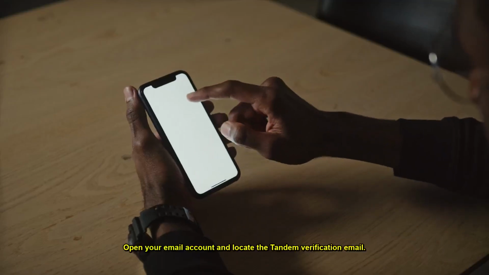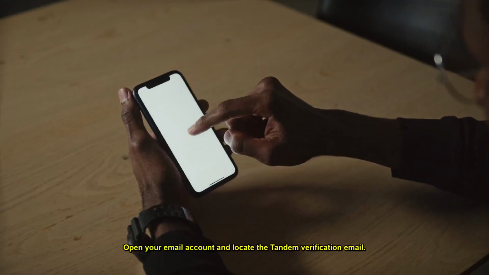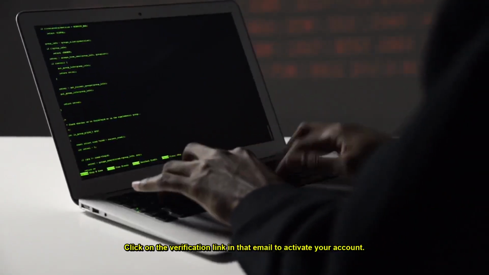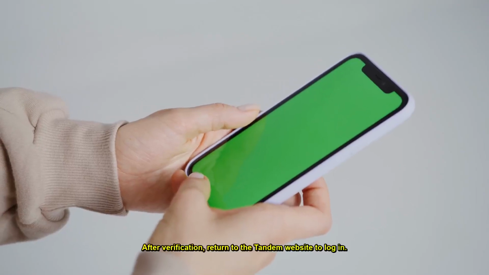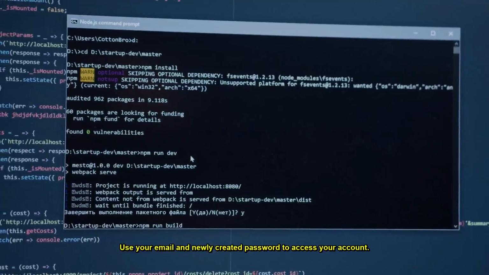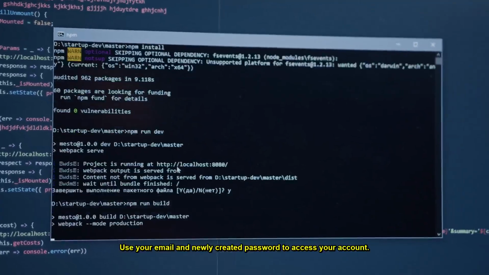Open your email account and locate the Tandem verification email. Click on the verification link in that email to activate your account. After verification, return to the Tandem website to log in. Use your email and newly created password to access your account.